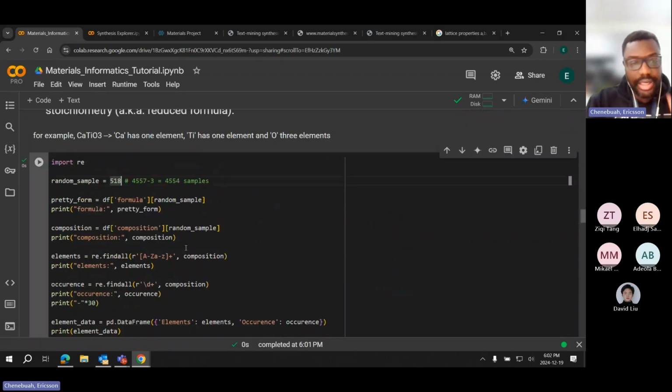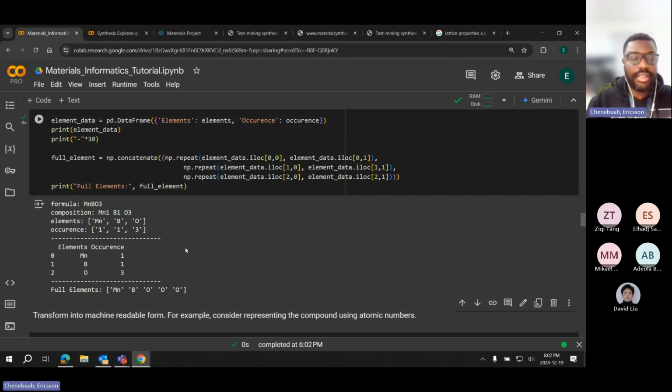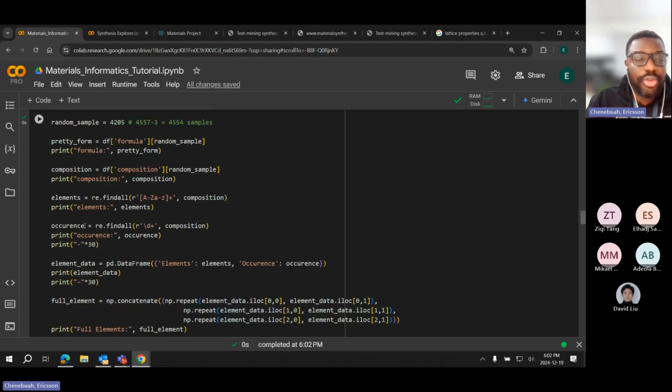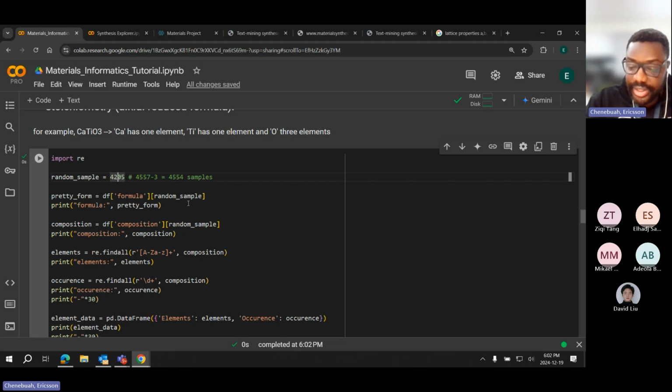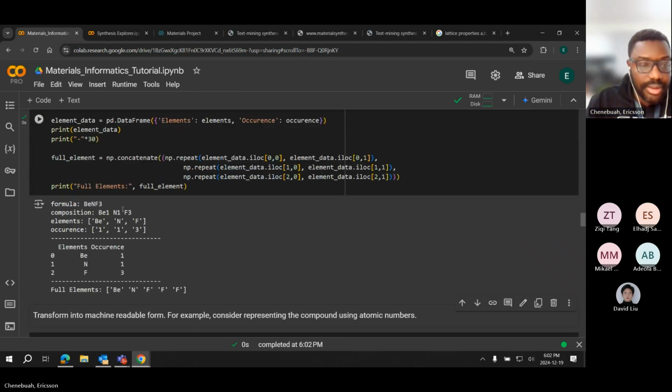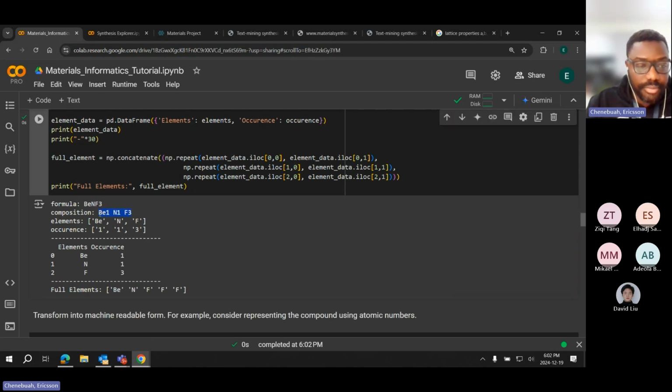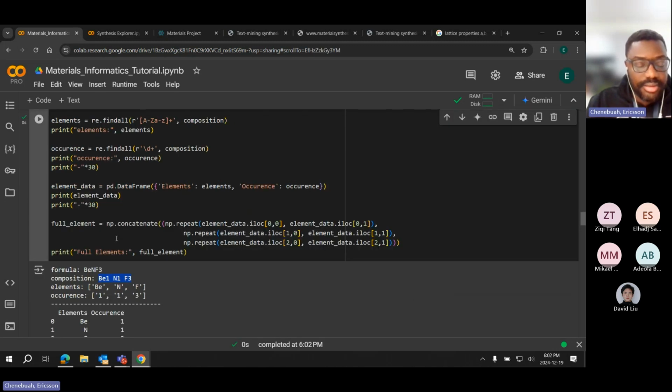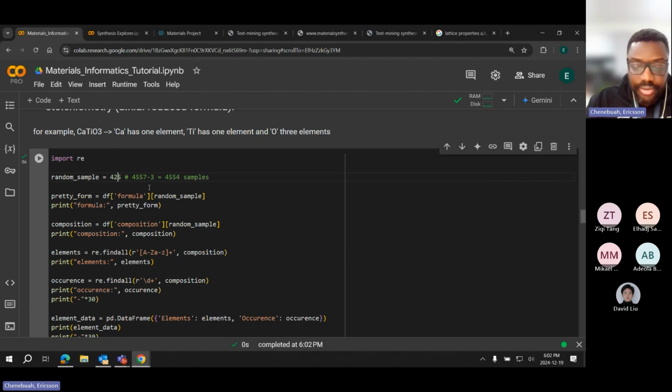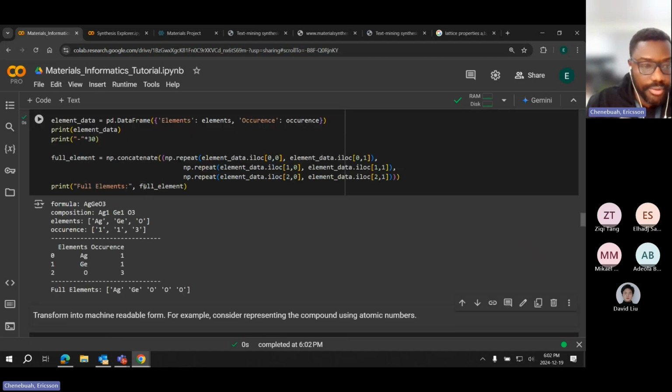If I go back here and pick the 4,205th sample and run this line, you see it tells me it's manganese, boron, and oxygen, and it breaks it down, 113. There could be some really funny samples. I think there were some funny ones I saw. You see, this one is beryllium, nitrogen, and fluorine. I wish I could find one that is so funny.